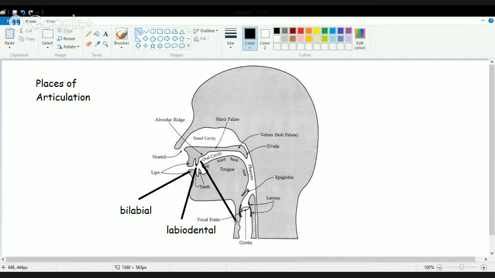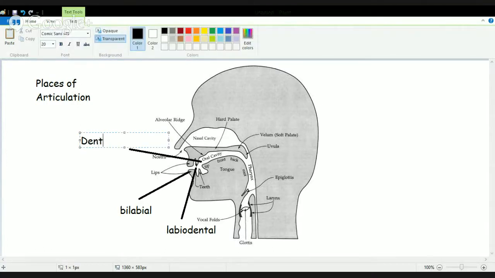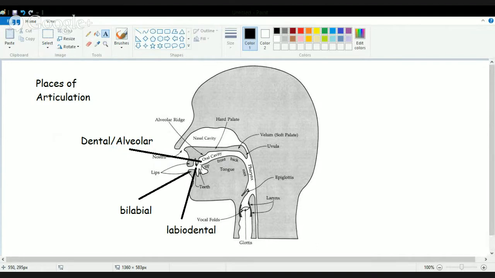Further back, we have this area. This is called alternately either dental or alveolar. Dental means teeth. Alveolar is your gums. This is where sounds like t, s, z are all made. N is made there.